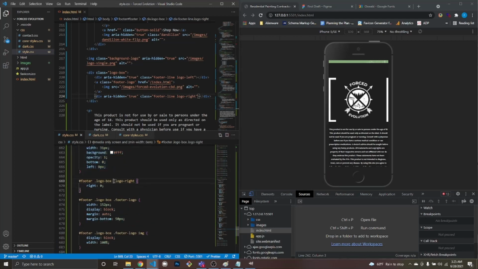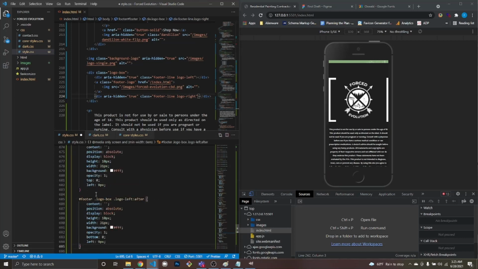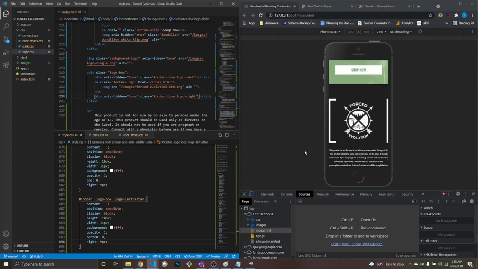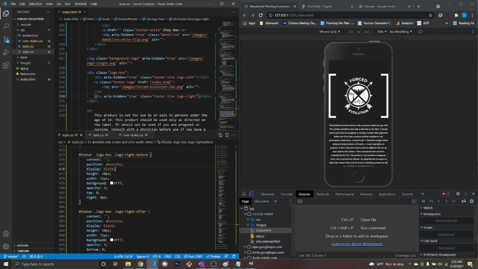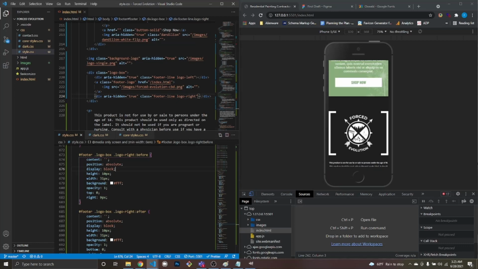So this is logo right. This is going to be this one. Paste these. So I want it to be from the right instead of the left. Oh, I still have left. So right, logo right, and there they are. And that's done.